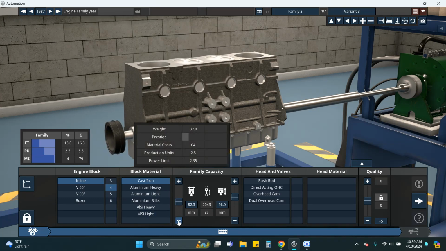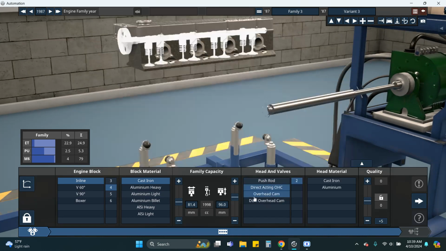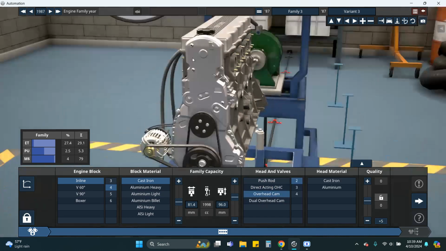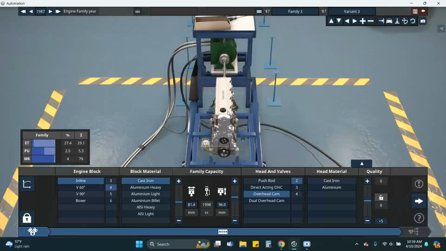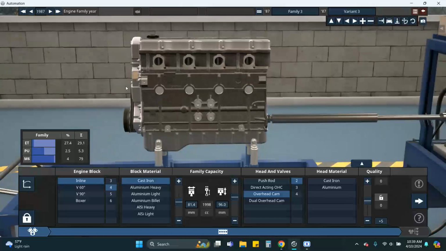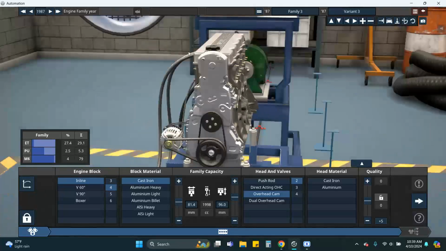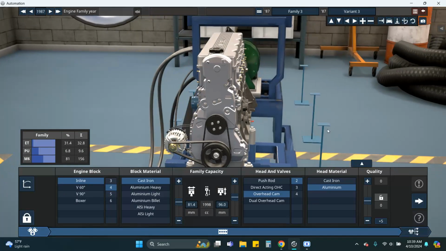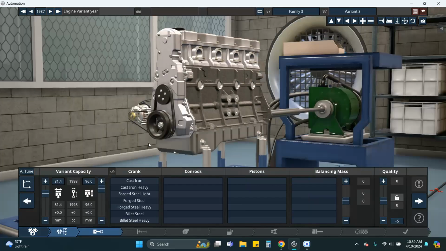Close as we can, that's good. I'm going to do two valves per cylinder, because it'll keep the power output low. Diesel engines typically have very low horsepower per liter. Two valves per cylinder will get us that result. And plus, a lot of diesel engines in this era had two valves per cylinder anyway.